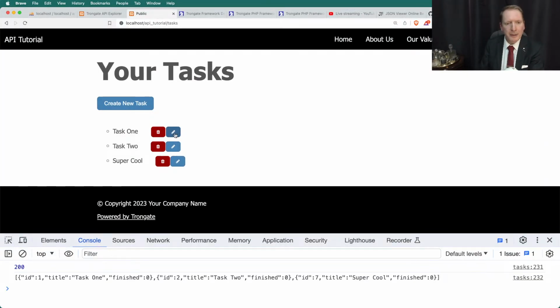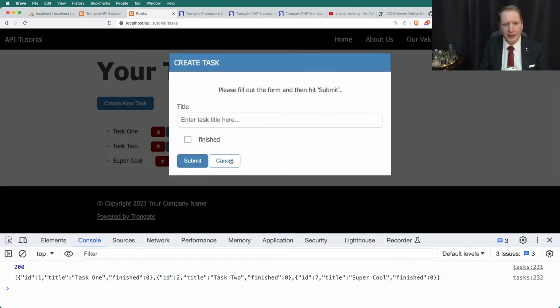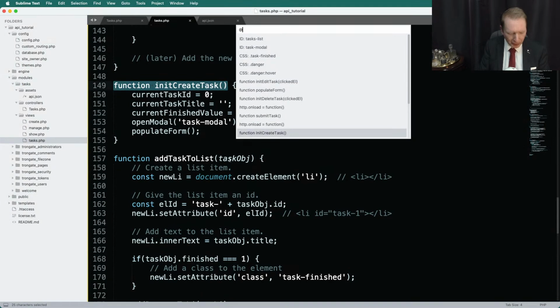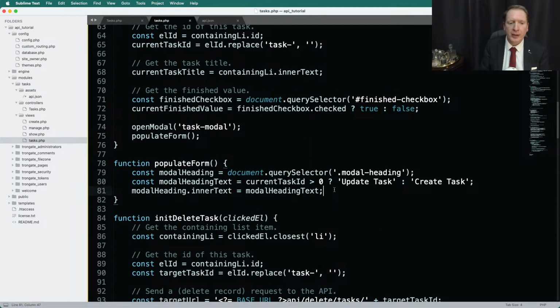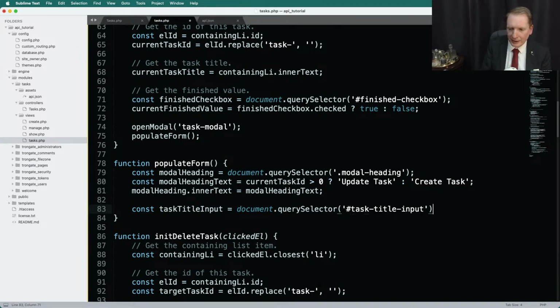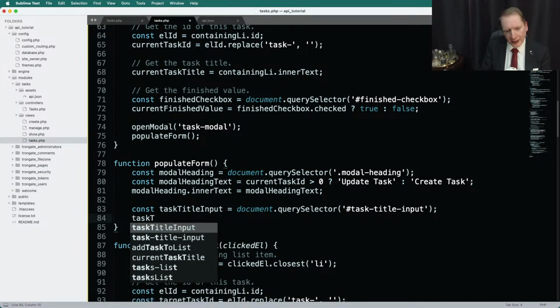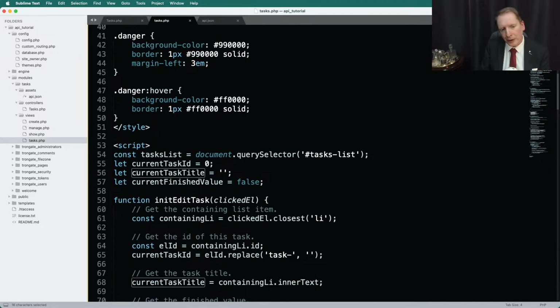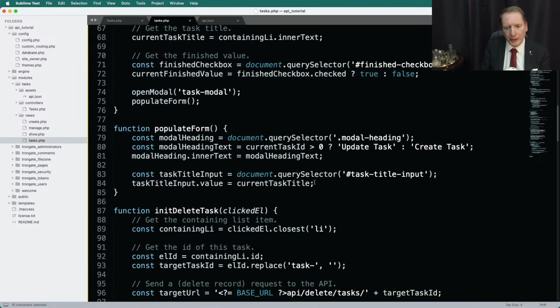Save. So here we go. Update task, close, create task. Perfect. That is exactly what we want. All right. So now back to the populate form thing. We are going to say const task title input is document query selector, and it's an ID of task title input. And we're going to say that task title input dot value is going to be the current task title. Again, this is our global value here, and that should be fine.